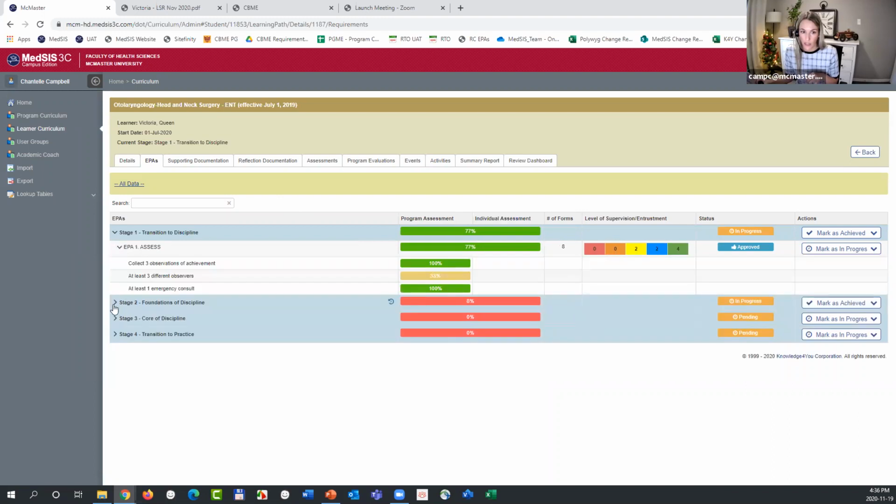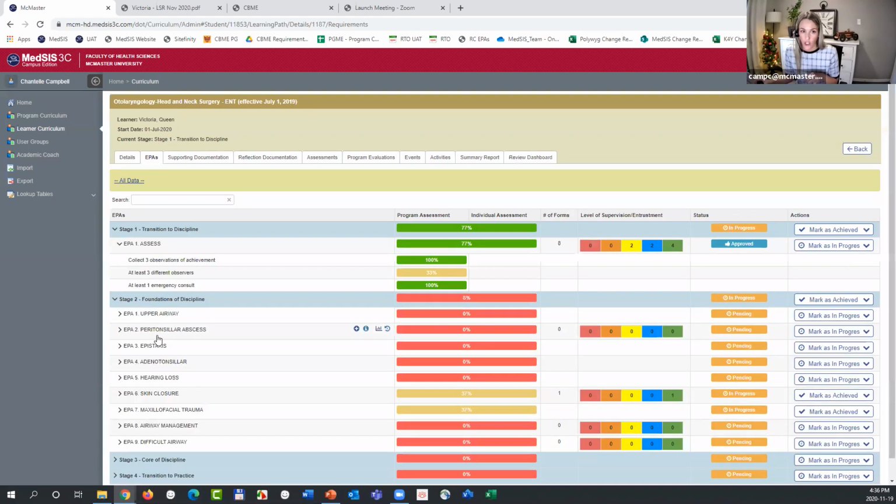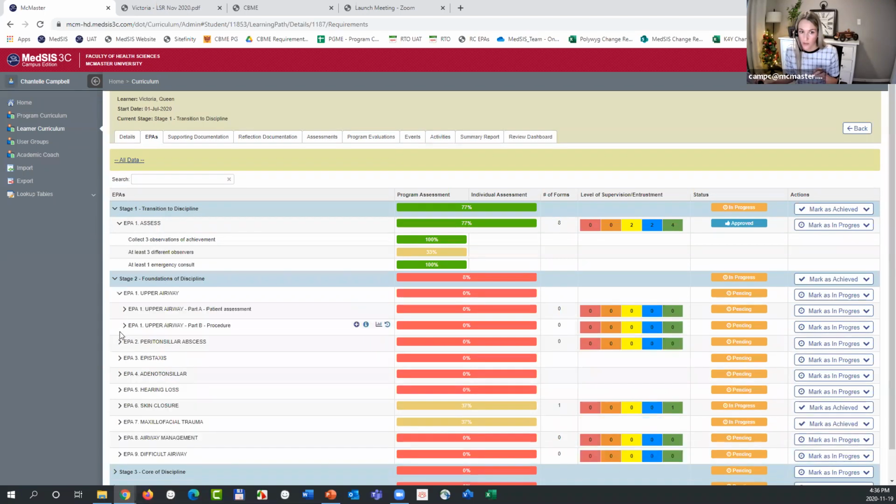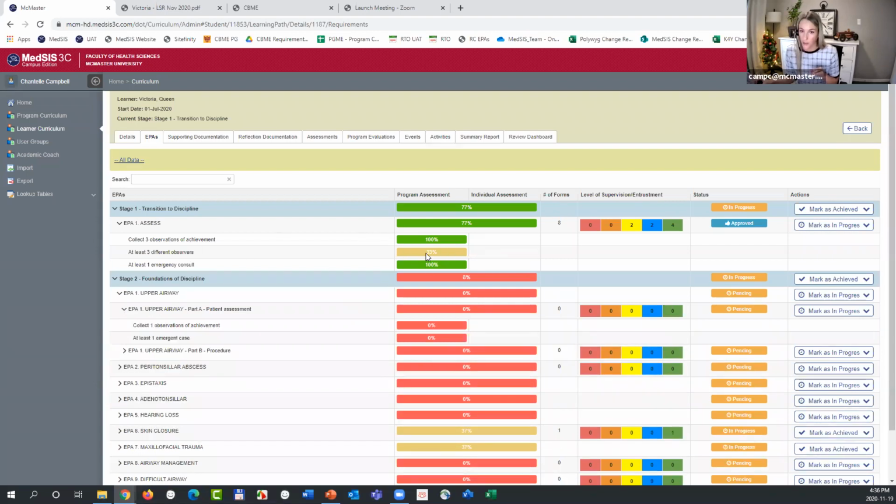EPA dashboard looks like. So it goes by stage and then EPA, and then the requirements within each of the EPAs are listed there as well. Cool. And then it shows for each of the requirements how the resident is progressing, and these mini activities roll up into the overall EPA, and then the EPA percentage progresses roll up into the overall stage. And that's how these are calculated. And then it shows how many forms were completed, the breakdown of the scores based on the entrustment scale, and then the status of the EPA.